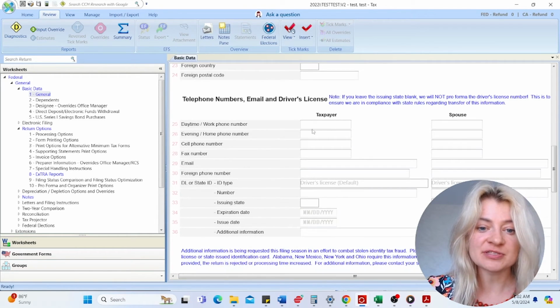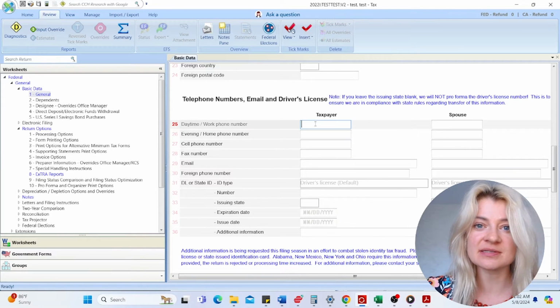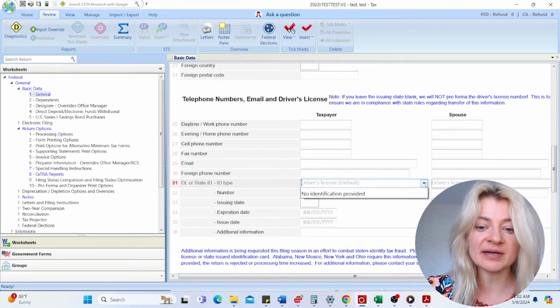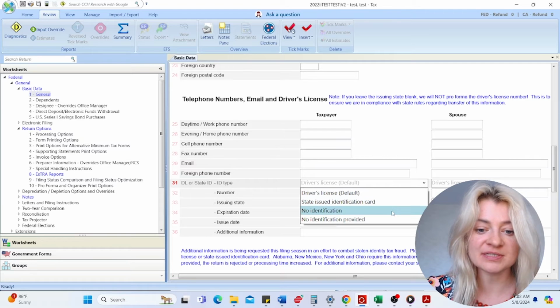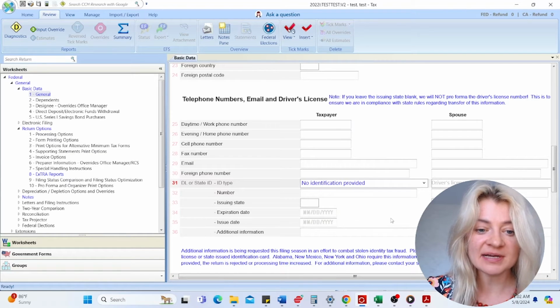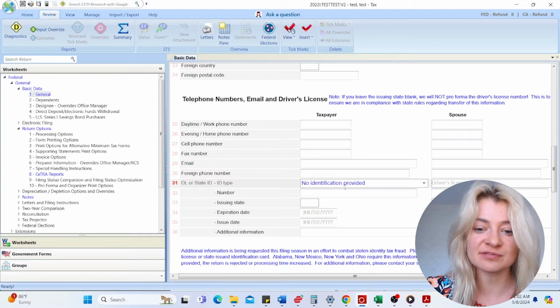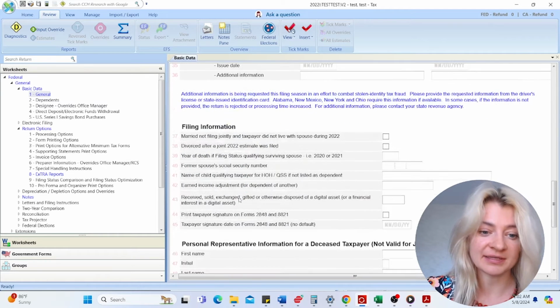We enter the address. We can enter the phone number here. I don't think it's required, but I think it's a good idea. Certain states require a driver license. So for example, if you don't have a driver license, for the diagnostic to disappear, we have to enter something like no identification provided. But I think for New York City, you actually have to have a driver license. So you need to ask the client.